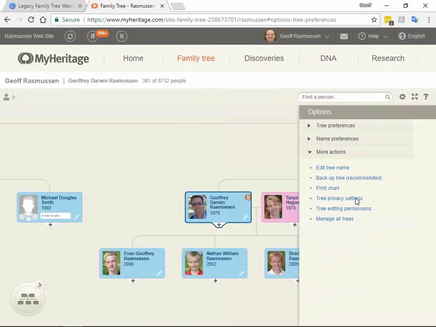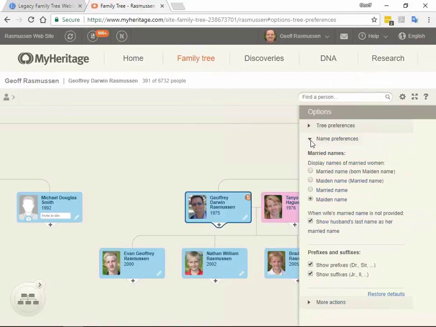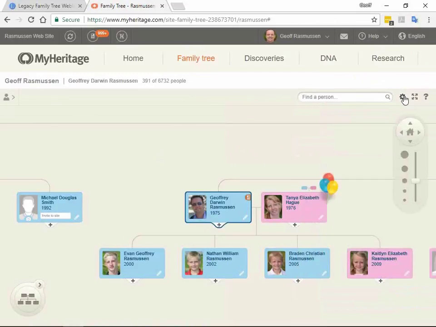Very good. One of the questions that I see often, and I'm glad you addressed the names earlier, is how to display the married names or the maiden names, and that's found right here. So once in the tree view that we're looking at, we just click on this options button, and that's where all of these preferences are. Yeah, that's a question that people always ask. Okay. All right. Well, very good.